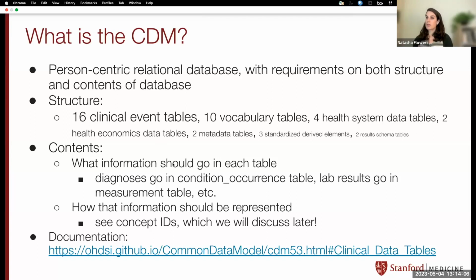The CDM specifies what goes into each table. So diagnoses go into the condition occurrence table, lab results go into the measurement table, and so on. And then we have to represent that information in a way that is in accordance with the CDM. So we use concept IDs, which is the OMOP way of representing pretty much everything. And we will discuss that later.